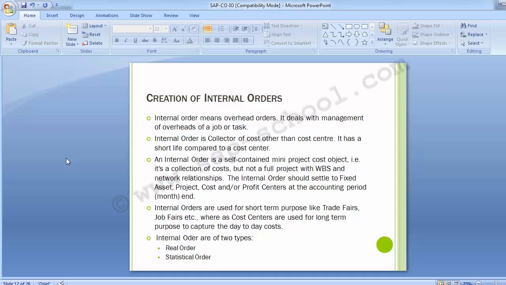It has a short life compared to a cost center. An internal order is a self-contained mini project cost object. That is, it is a collection of cost but not a full project with WBS, that is work breakdown, and network relationships. The internal order should settle to a fixed asset or a project or to the cost center, or maybe to the profit center at the accounting period end, that is the period-end one.